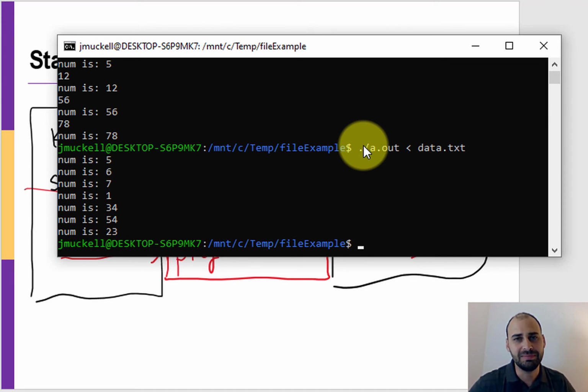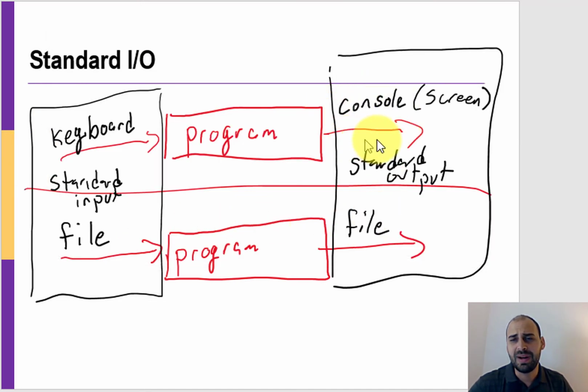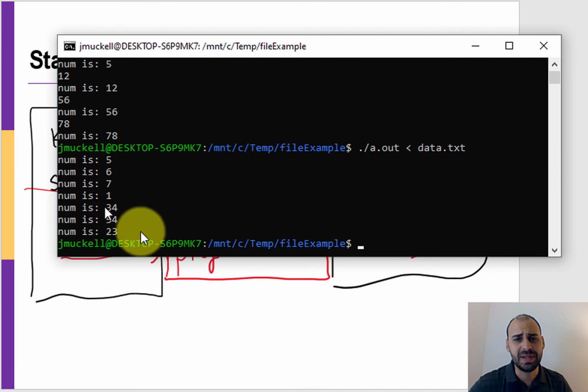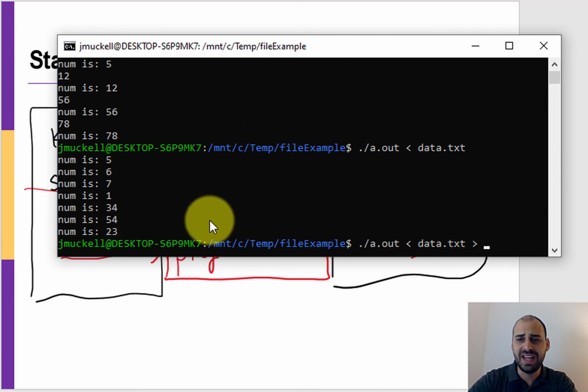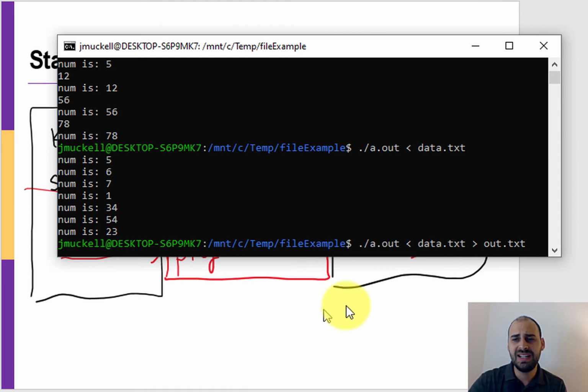That's standard input. Now standard output: all this data here is coming to standard output. Standard output, as we indicated before, by default goes to the console, to the screen. If I do this, notice I used this greater than symbol, out.txt. That takes all of the information that would be displayed to the console, the standard output of the program, and sends it into this file.